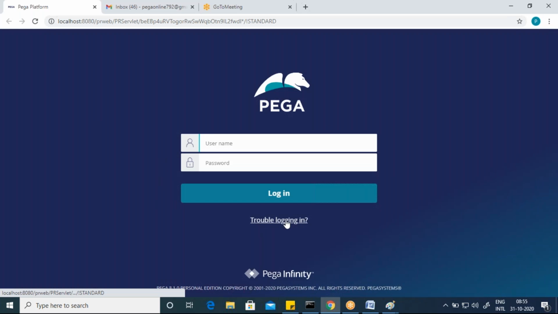Remember one point: for practicing Pega, a network is not required. I mean, internet is not required. We can practice anywhere. We can carry the laptop anywhere without internet problems. Without internet we can practice it. What is the difference with internet and without internet? I will tell you.